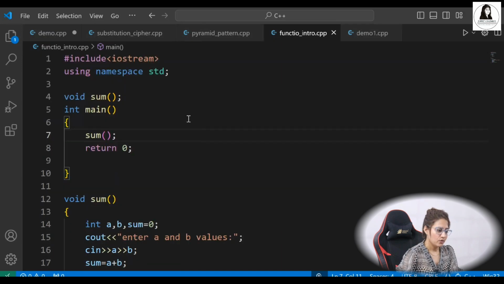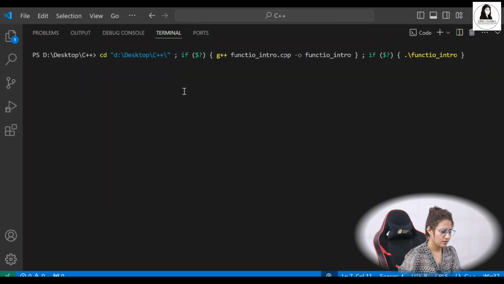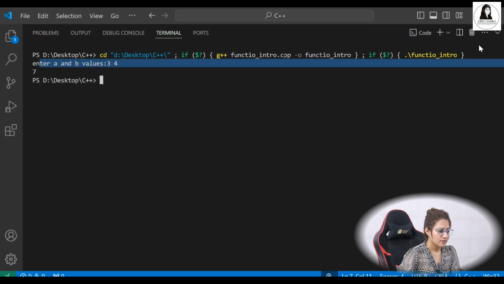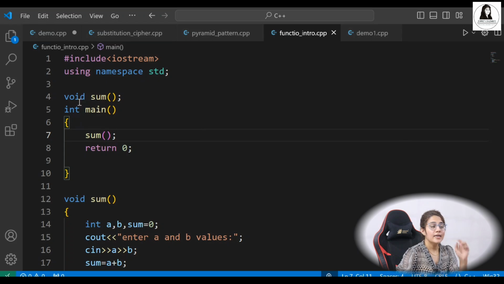So now that's fine. Now it will run. See, enter values 3, 4, and the answer is 7, right? So if you are writing a small program, then there is no need to use function declaration or function prototype. Just define the function before calling the function.